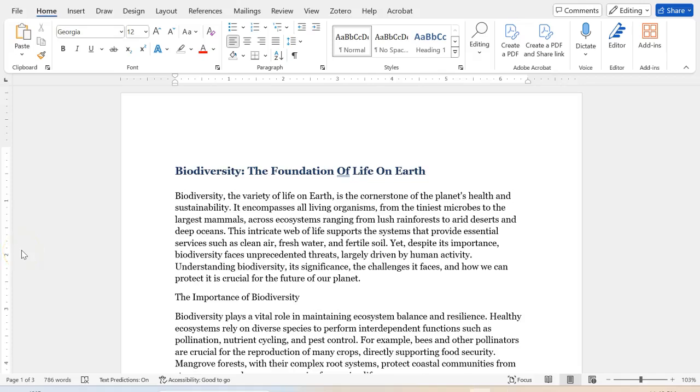In this tutorial, I'm going to demonstrate how to highlight the text in a Microsoft Word document. In order to do that, I need to select the text that I'm going to highlight. So this is the text I'm selecting, and after selecting the text, you need to be on the Home tab. And once you are on the Home tab, you'll find an option called Text Highlight Color.